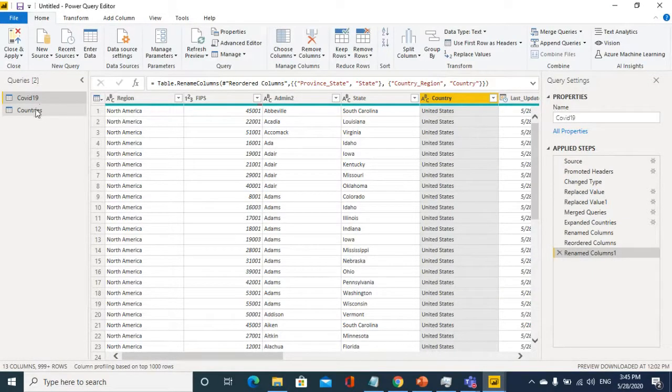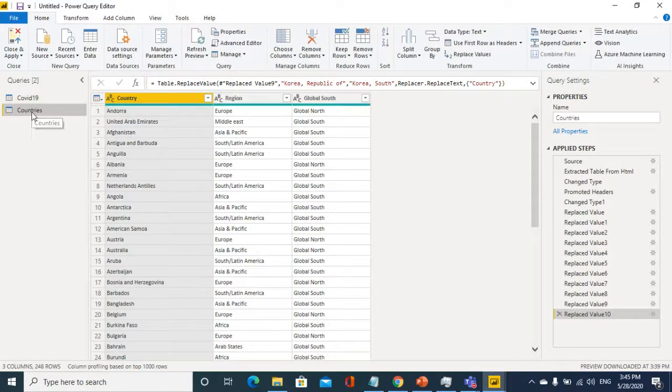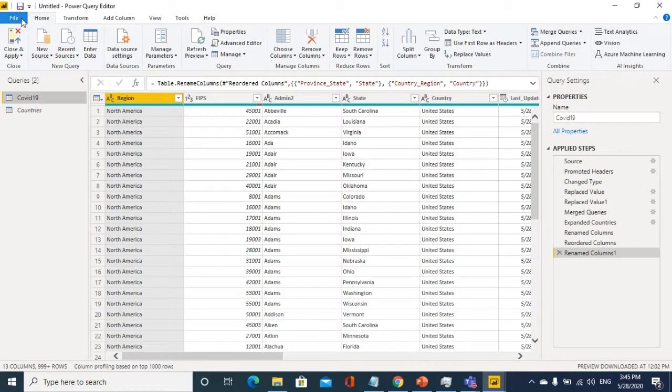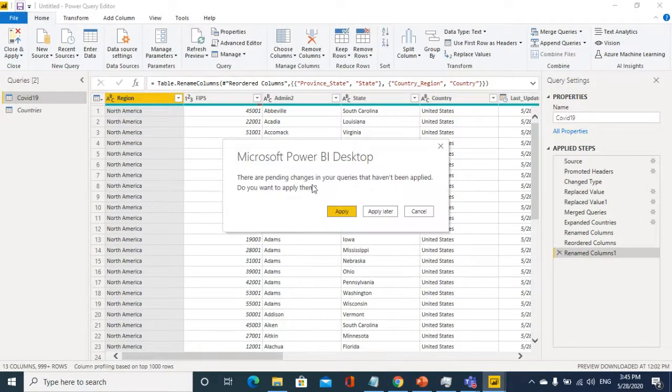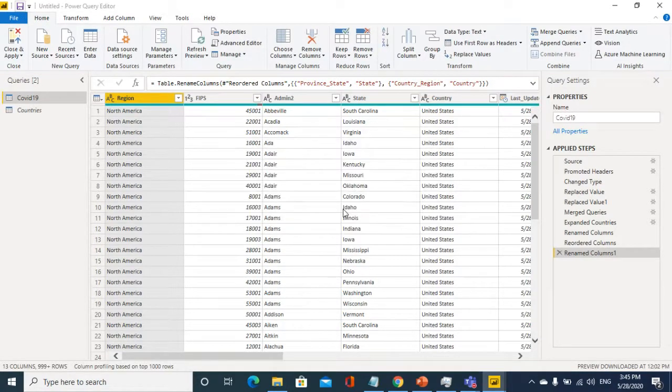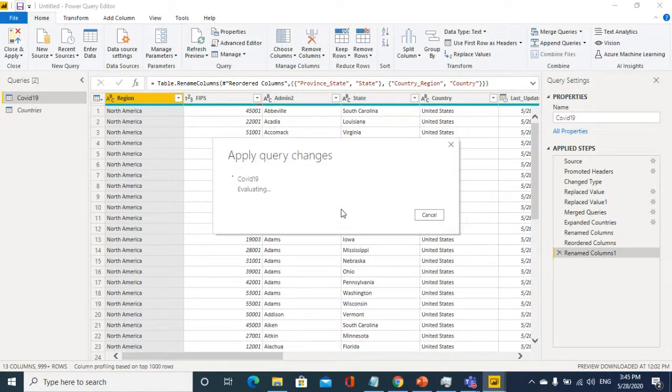Okay, so I don't want to load the countries dataset there as I already merged it, so it will not come into our Power BI GUI. I'll load only the COVID-19 data. Let's save this report and apply. Whatever data and reports you generate, everything will be stored as part of the .pbix file.